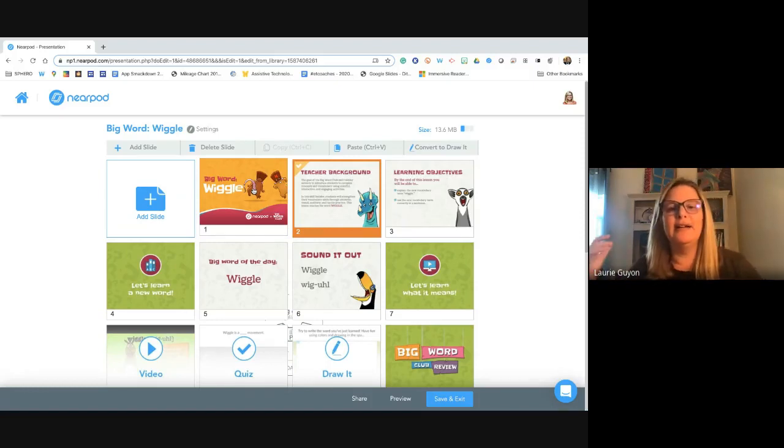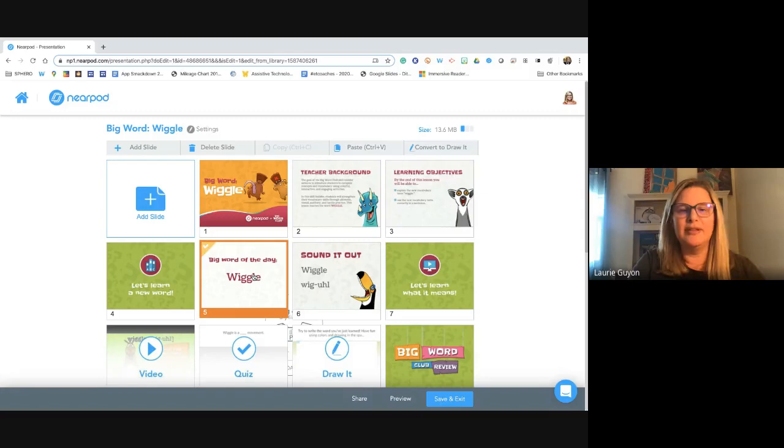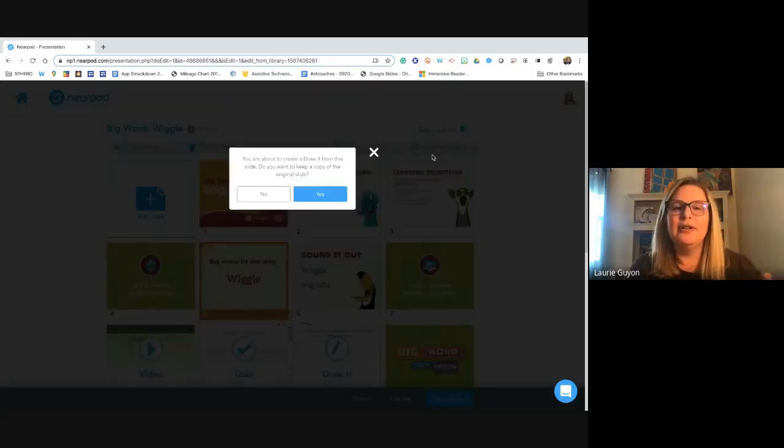If I wanted to combine this with another one, and I'll show you how to do that in a moment, I can open another Nearpod, grab the slides I want, and pull them into here by doing the copy and paste. Any of the slides I can convert to a Draw It. So let's say I like this one that says wiggle. I can immediately say convert to Draw It, and then it's going to say, do you want to keep this original and add a Draw It, or do you want to make this one a Draw It slide?